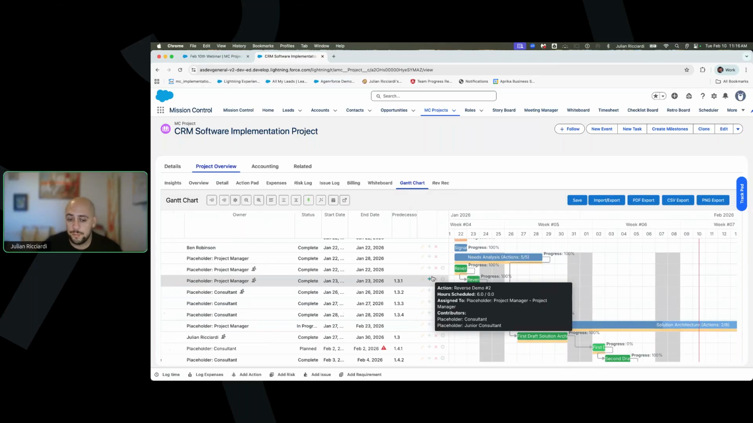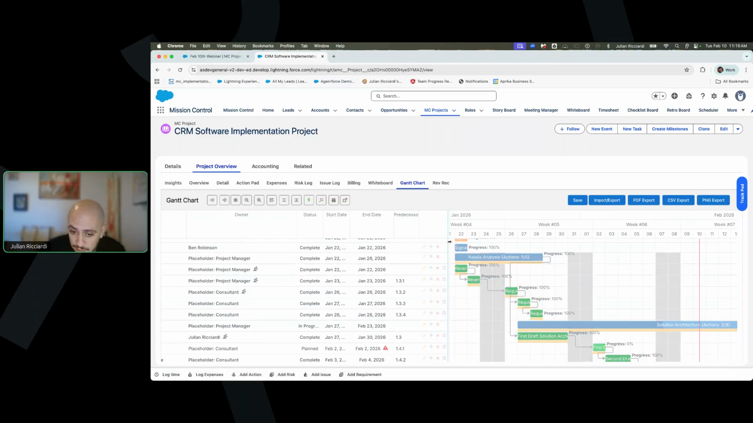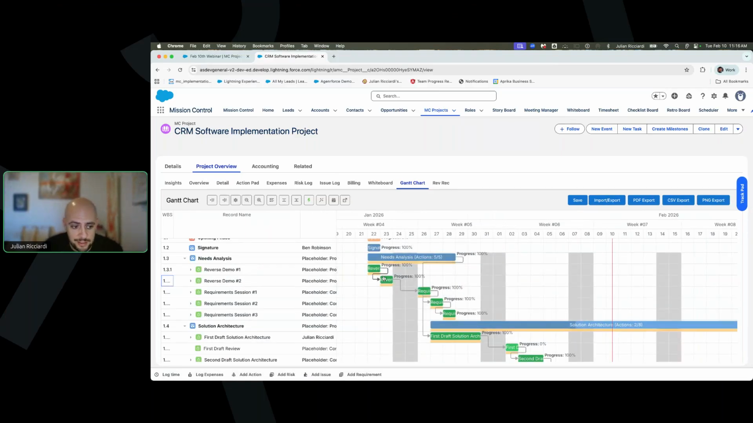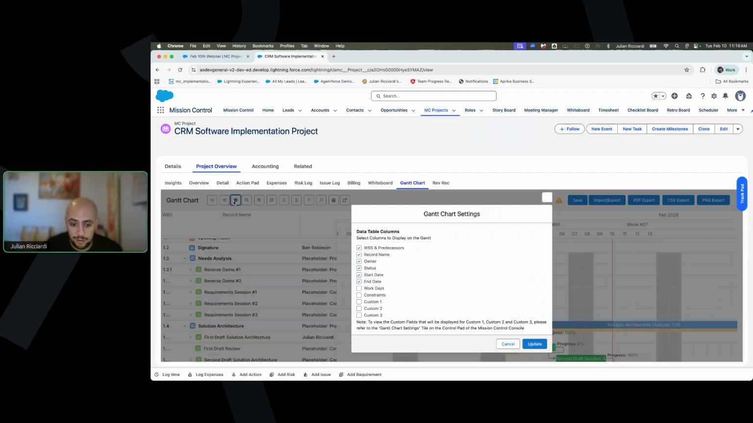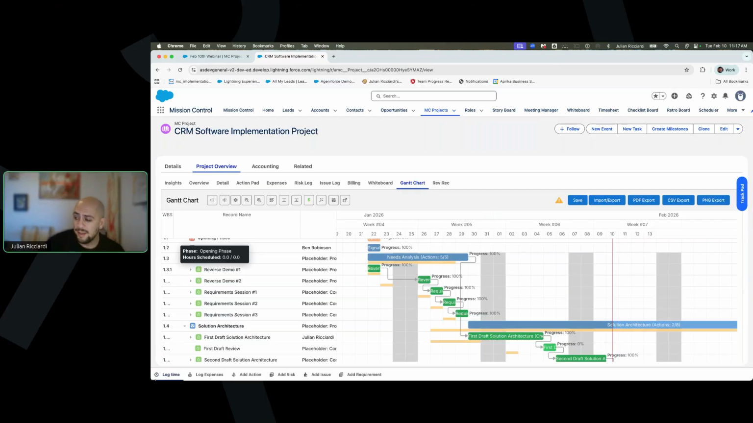If you prefer to use PMP language, you have a predecessor chart, whatever's easier for you. What these do is, if you see this reverse demo number 2, if this gets pushed out from the 23rd to the 26th, everything will get pushed out accordingly because it maintains the dependencies and that critical path. Something else that we also allow for are constraints. So if a piece of the project should start no later than, or finish no earlier than, and so on, this is a great way to consume that information. Along with our Gantt chart, everything can be exported as PNG, CSV, or PDF.